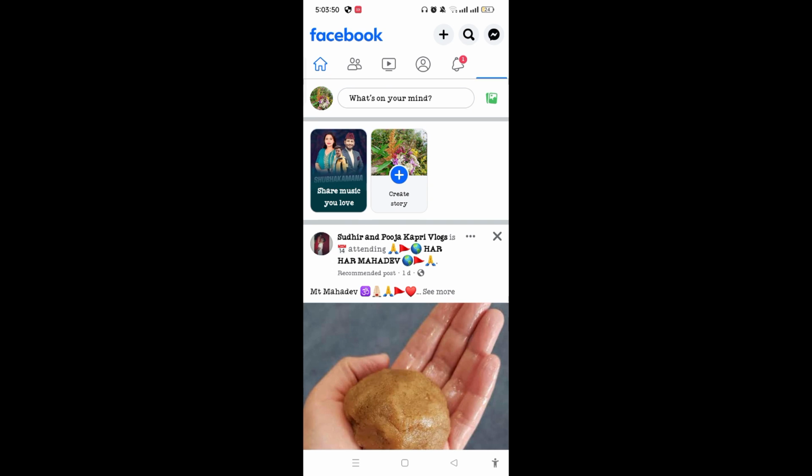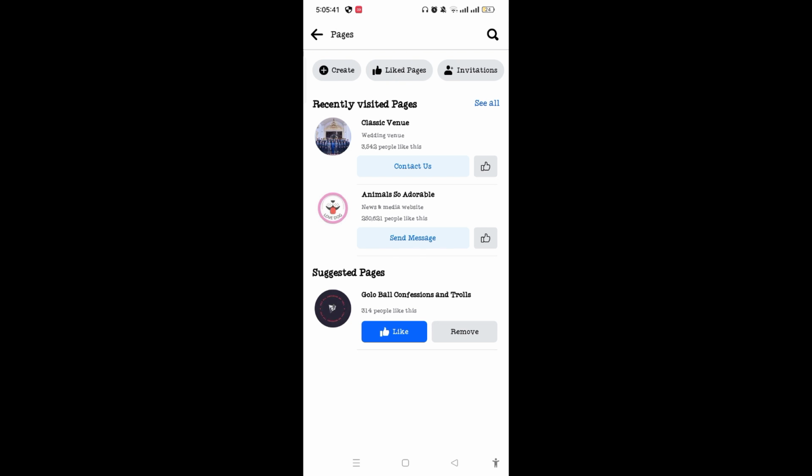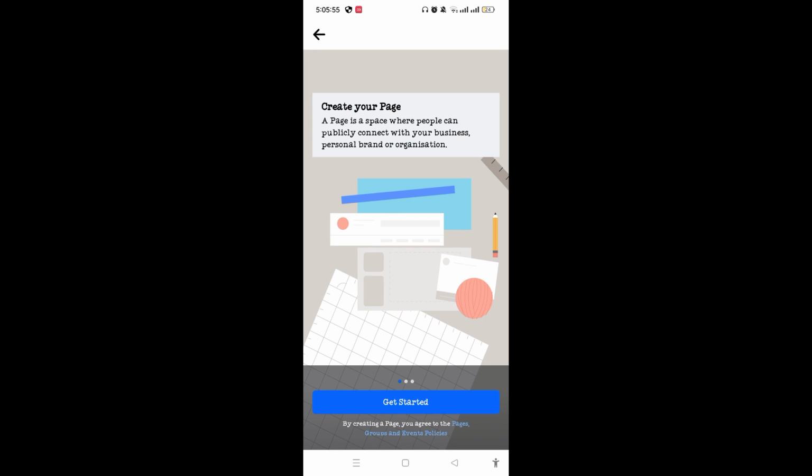Just tap on it. You will be guided to this page where you can see the Pages option at the top of the screen. Just tap on it. After you tap on the Pages option, you will be guided to this page where on the top you can see the Create icon. Just tap on it, and then you'll need to tap on the Get Started button you can see on the screen.